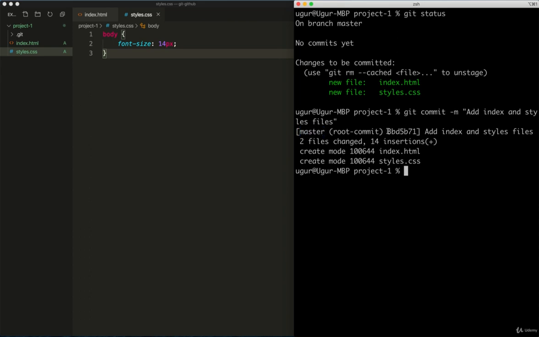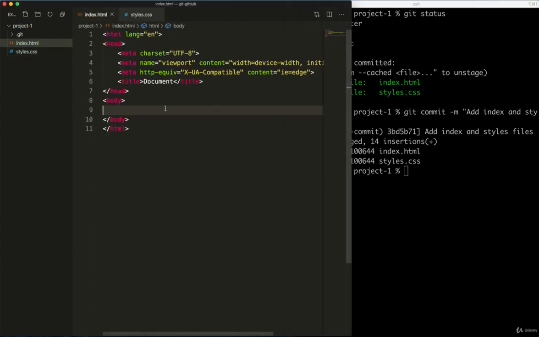What I want to do now is make another couple of commits, and that way we can review the commit history. Well, that way there will be a commit history. So I'm going to add a div tag in here, and then inside this tag, I'm going to say hello world.